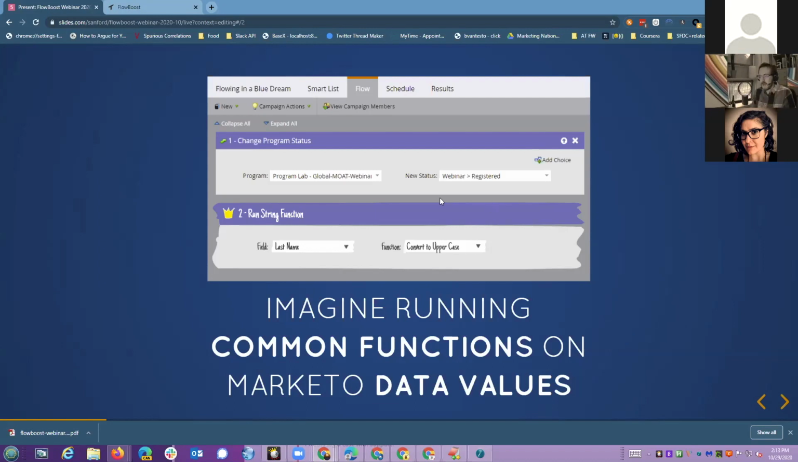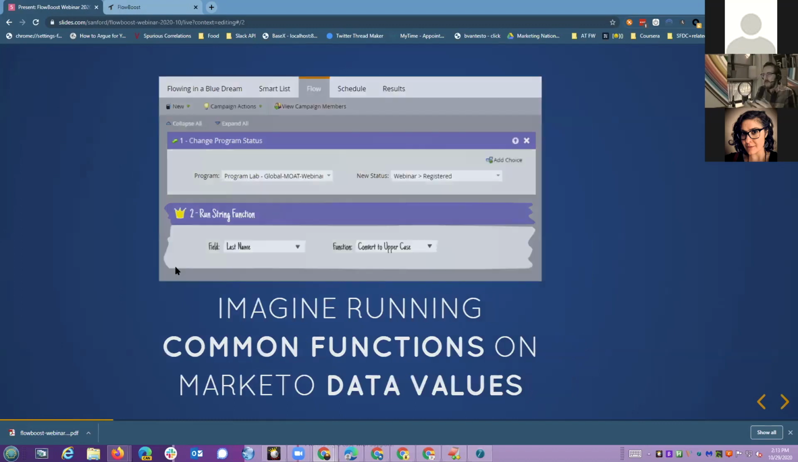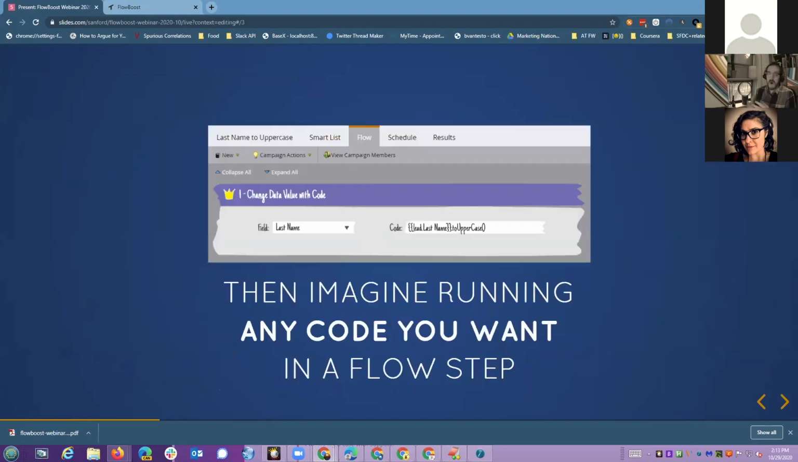Then I widened my scope. Why have it be a dropdown of just commonly used functions? Why not have it be some sort of code you could write, in whatever dialect or scripting language, in a text box? So here is another artist reenactment of what I was starting to imagine: typing lead last name to uppercase, setting the last name to the uppercase version of the last name. And of course, that doesn't exist in the flow step either.